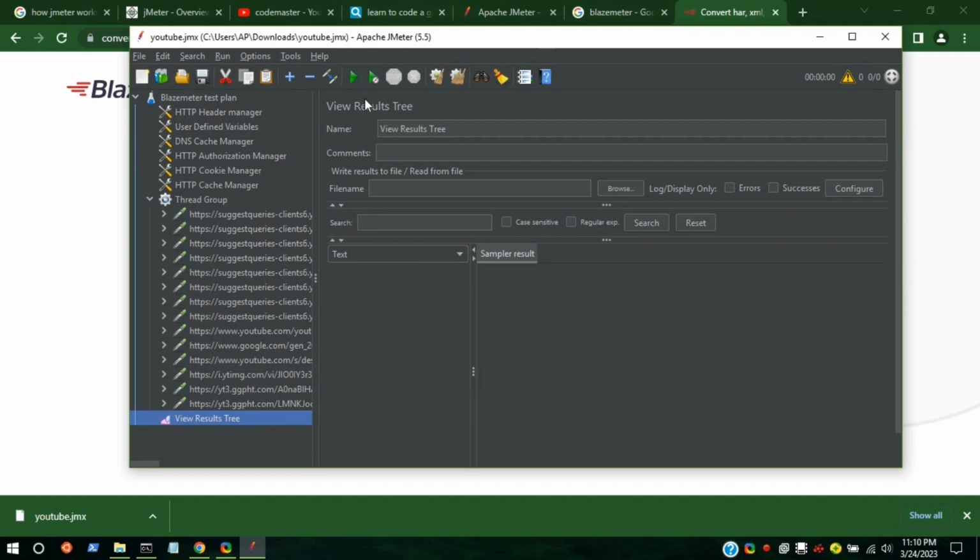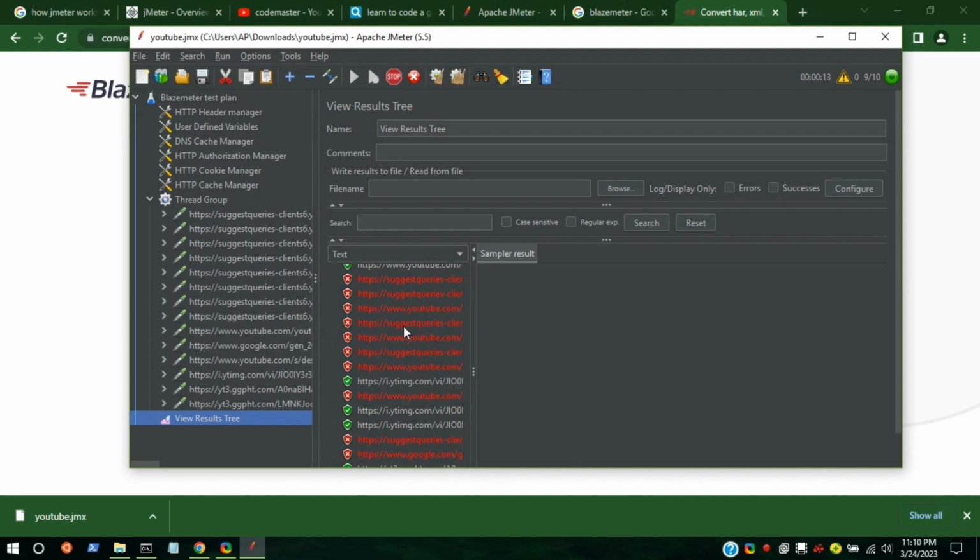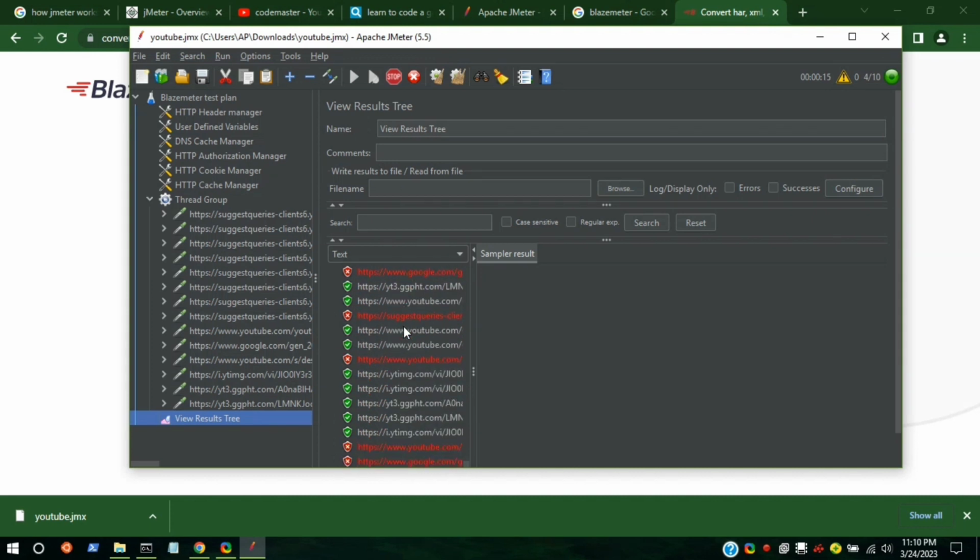Okay, now I click on run. Then what happens? You see here 10 out of 10. See all those HTTP requests. Some requests are getting passed, some actually failed right now. So by that only we are able to generate the report. Everything is proper, I think.